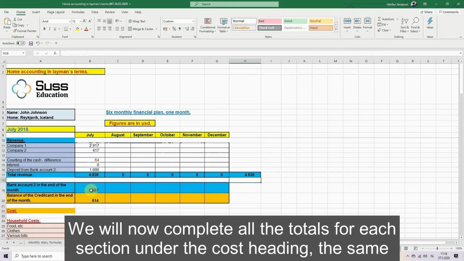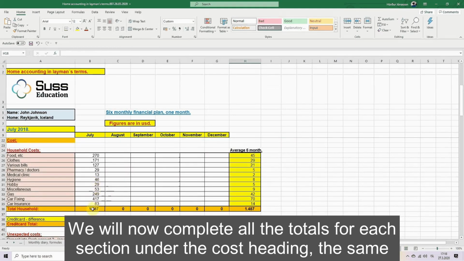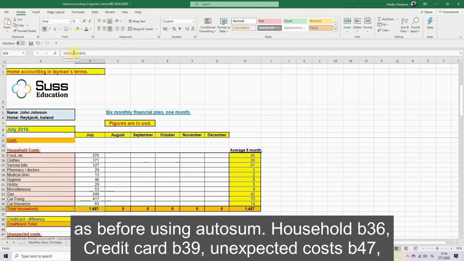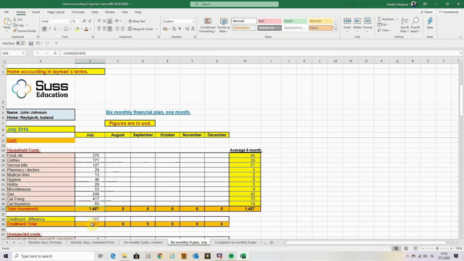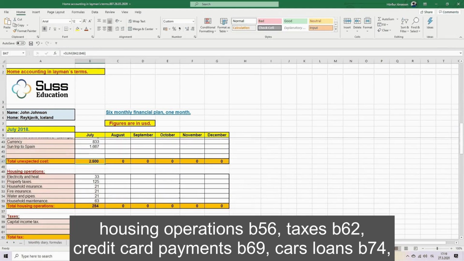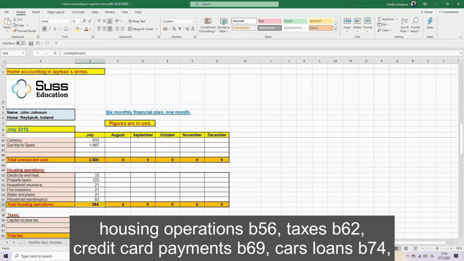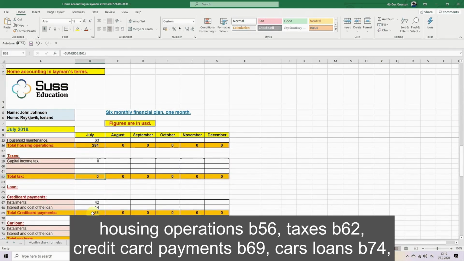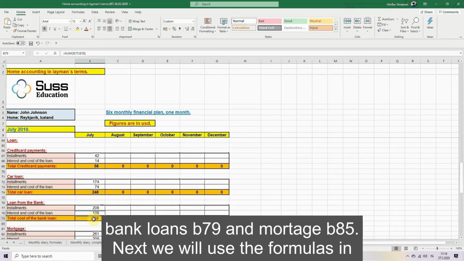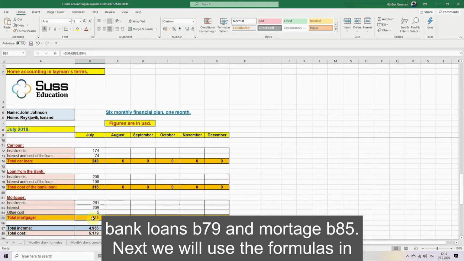We will now complete all the totals for each section under the cost heading, the same as before using AutoSum. Household, B36, credit card, B39, unexpected costs, B47, housing operations, B56, taxes, B62, credit card payments, B69, car loans, B74, bank loans, B79, and mortgage, B85.